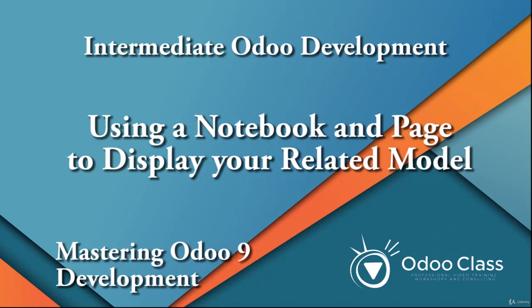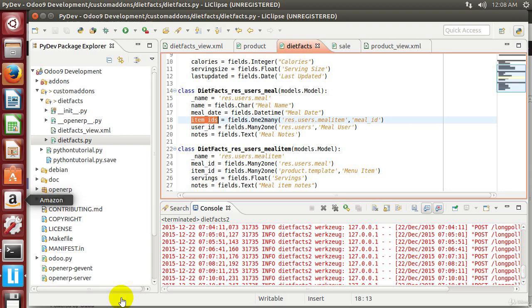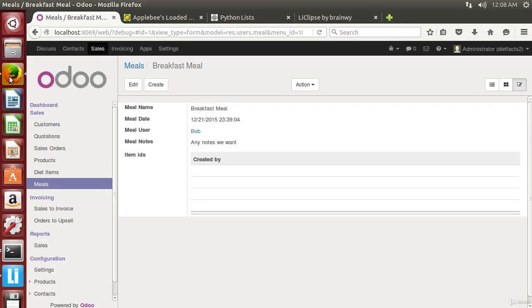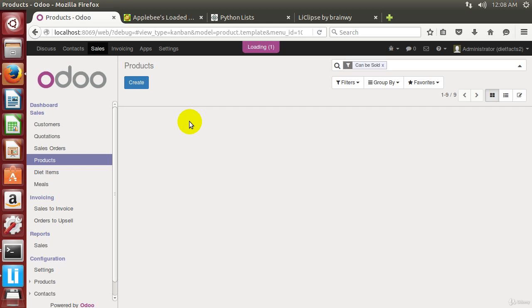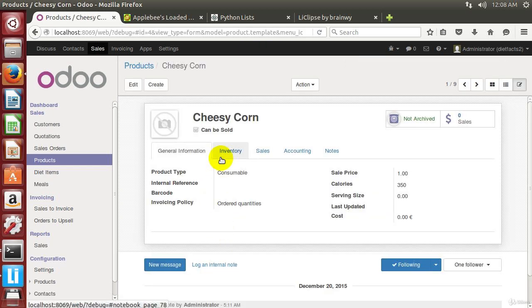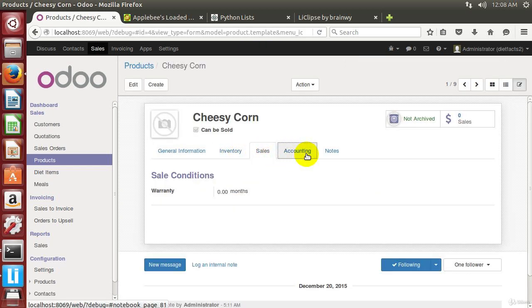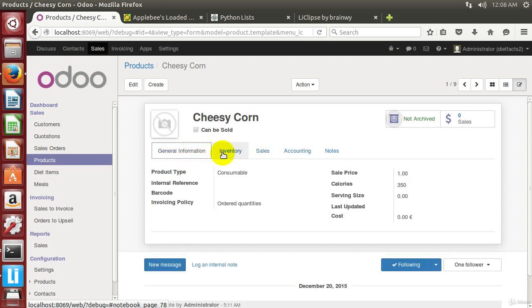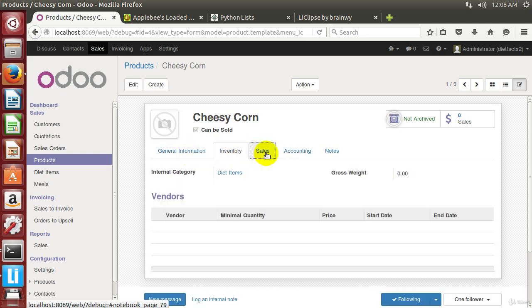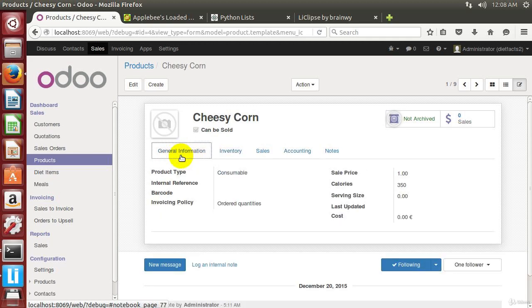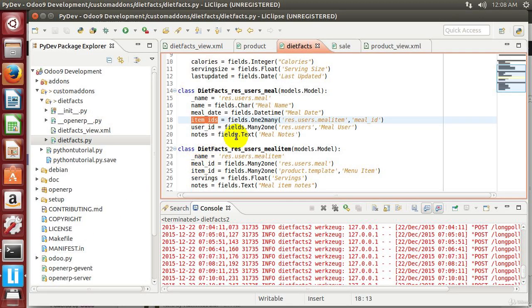Alright, welcome back. Now in this video we're going to make our menu or our meal items look much better inside of our view. One of the things you'll see inside of most of these forms to make things look better are these tabs. These are our notebooks, and each one of these tabs is called a page in the notebook. And we can really easily add these to our forms. In fact, it's this easy.